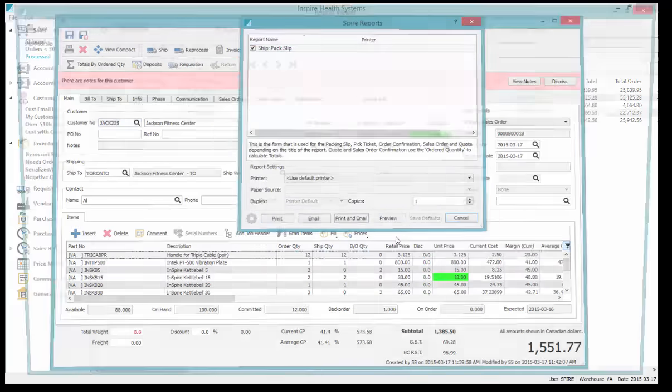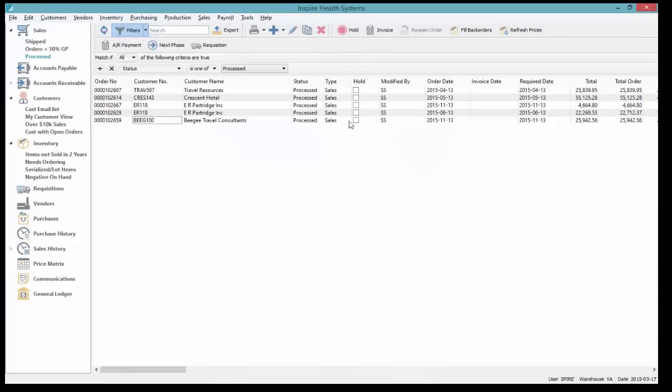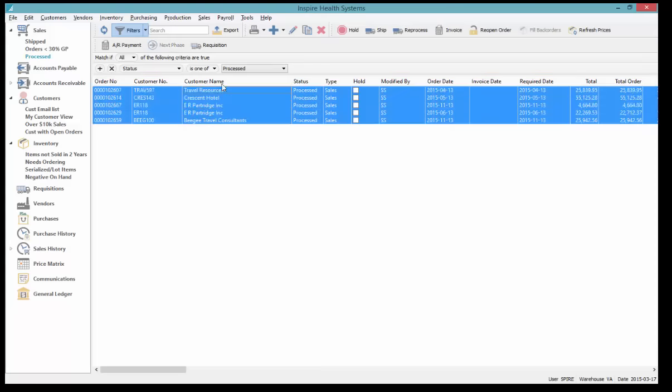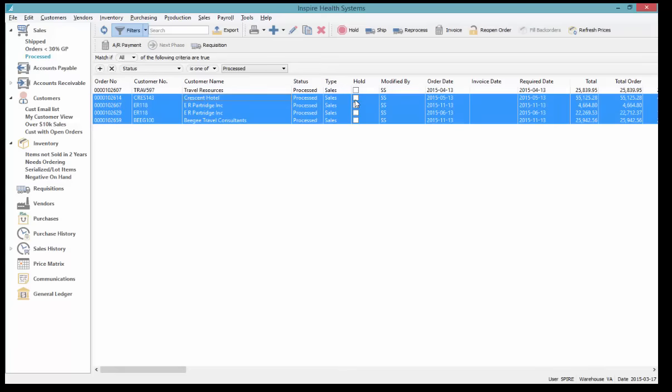That just looks like a standard packing slip. And then the order disappeared off this list. And once this is all empty, I can process all these. When this is empty, they go into a shipped status.